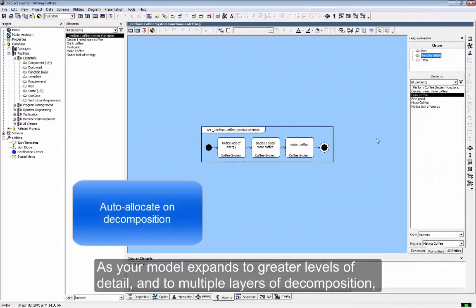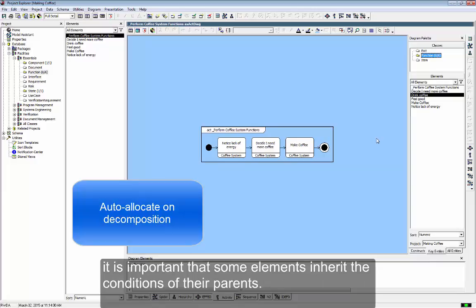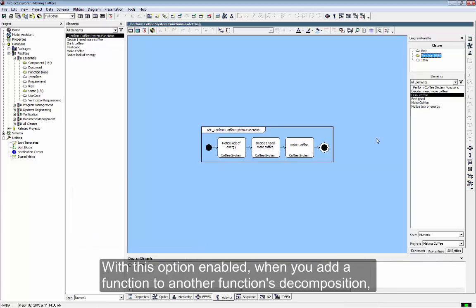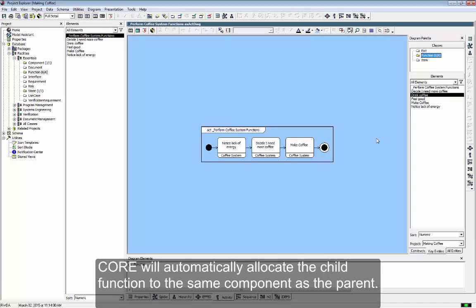As your model expands to greater levels of detail and to multiple layers of decomposition, it is important that some elements inherit the conditions of their parents. With this option enabled, when you add a function to another function's decomposition, Core will automatically allocate the child function to the same component as the parent.